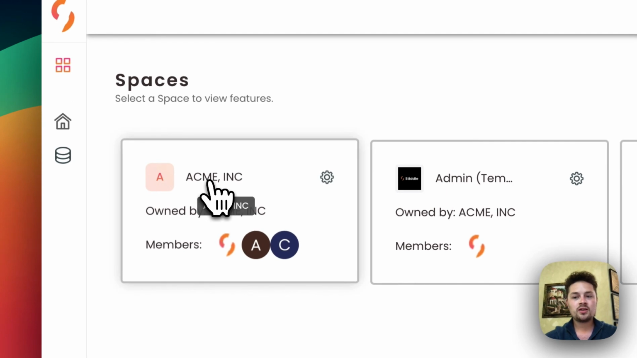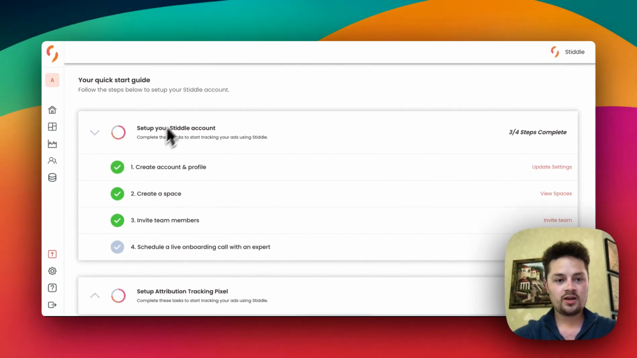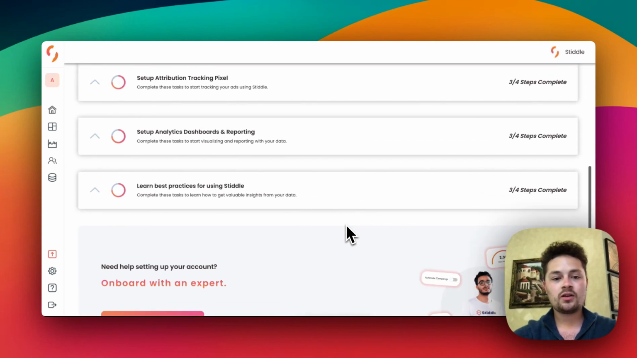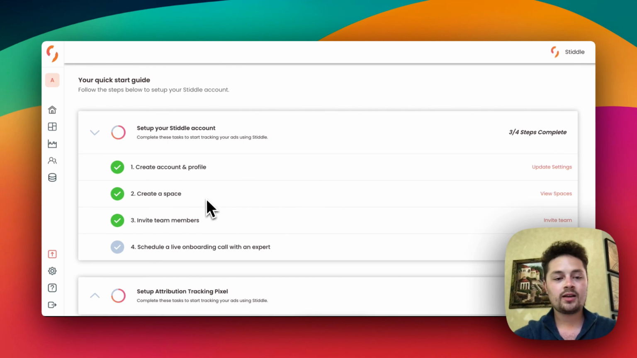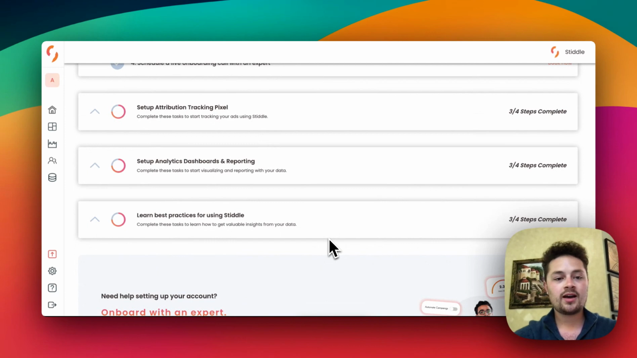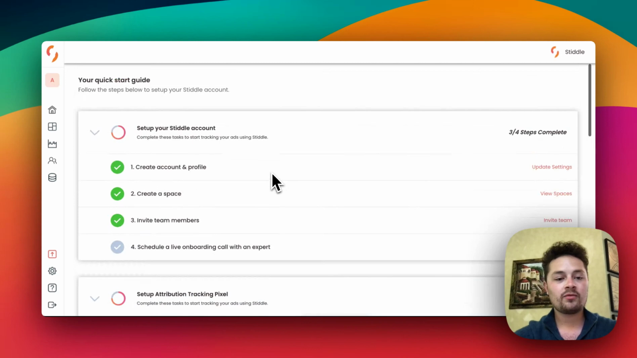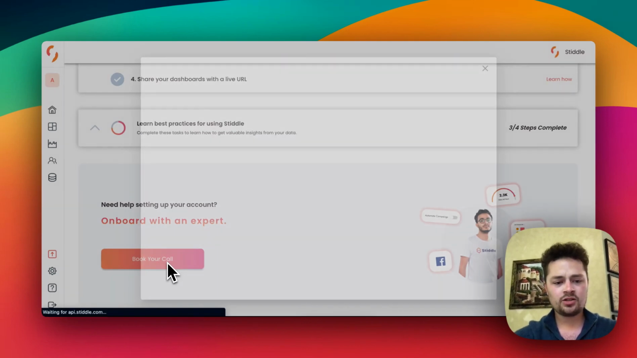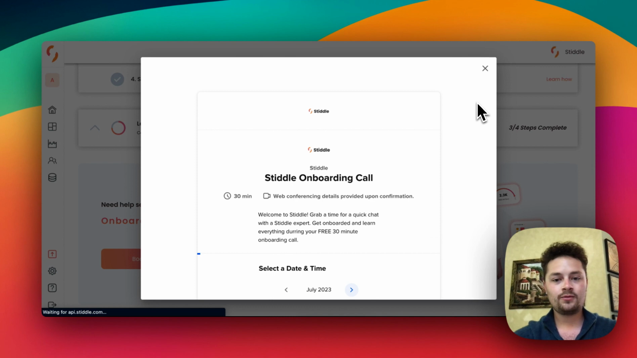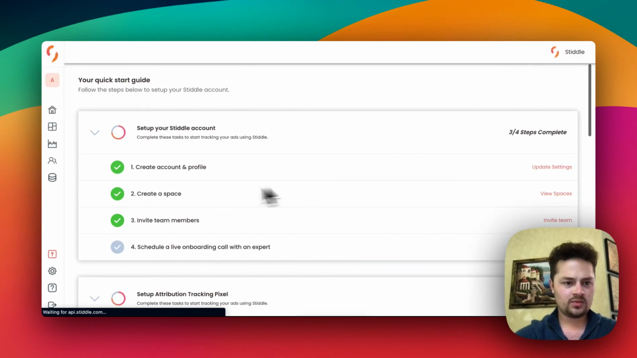So to enable a workspace, you'll click it, and it's going to take you right to our home page, our Getting Started guide. You're going to quickly see that all of these features are now enabled on the navigation sidebar once a space is enabled. And then from here, you're going to see your Get Started guide. Now, you can set up your account upon creating your first workspace just by walking through this Getting Started guide. It'll walk you through your attribution tracking setup, your dashboards and whatnot, and how to set up everything. And then you can also just quickly book an onboarding call with us if you haven't already. So that's just a quick brief overview of the Getting Started guide.